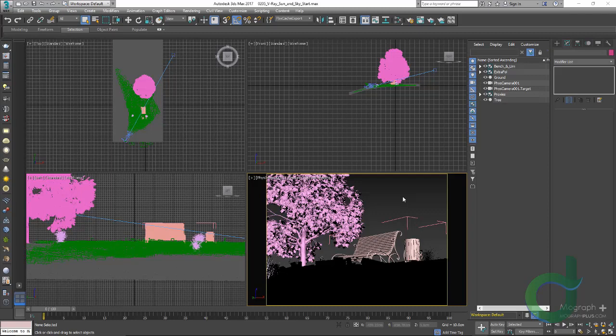Let's start with 3ds Max's daylight system, which can easily work with V-Ray, and it offers some features that the V-Ray sun and sky system does not. For this part of the lesson, I'm going to be using the scene from the lesson where we talked about V-Ray sun and sky. So open up 0205_V-Ray_sun_and_sky_start.max.